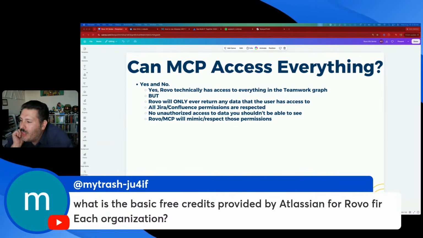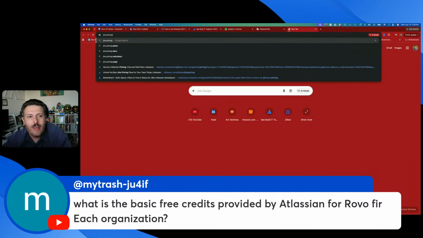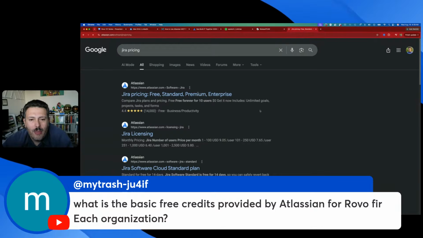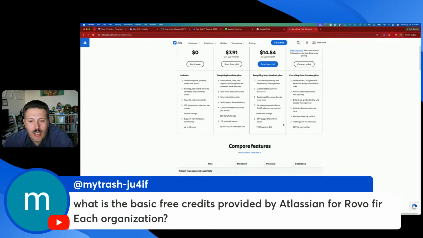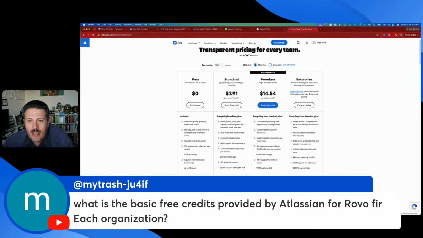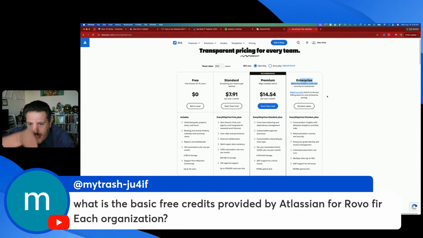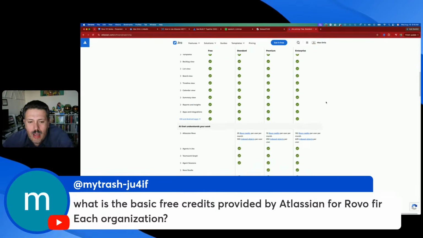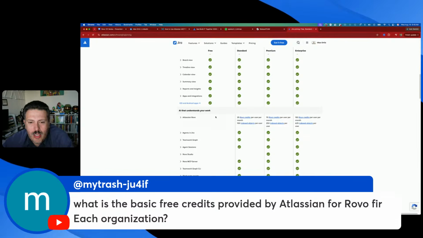What is the basic free credits provided by Atlassian for Rovo for each organization? So it's not free, it's just included. You just got to go to Jira pricing. And when you go to the Jira pricing page here, as you scroll down, remember we have free, standard, premium, and enterprise. Only the standard, premium, and enterprise are going to have Rovo. If you come down to the Atlassian Rovo, you're going to see nothing here because free doesn't give you any Rovo. But you get 25 credits per user per month, 70 credits per user per month if you're on premium, and then 150 credits per user per month.